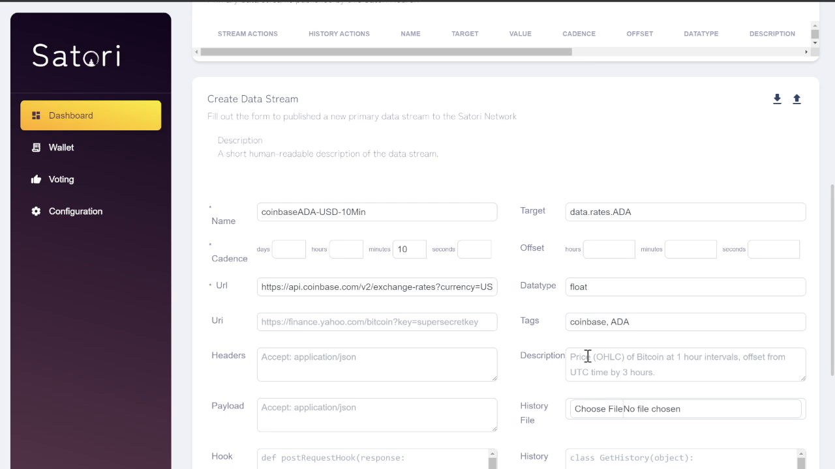The description, we're going to say the price of ADA in USD every 10 minutes from Coinbase. And headers, of course, we don't have to deal with that. So this is usually the only stuff you'll fill out. Plus one more thing, I suppose. So remember, we had to be careful about what we put in as the target.